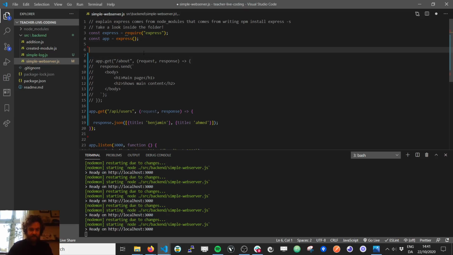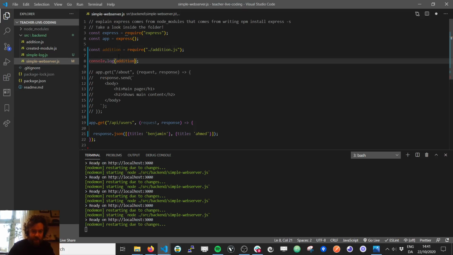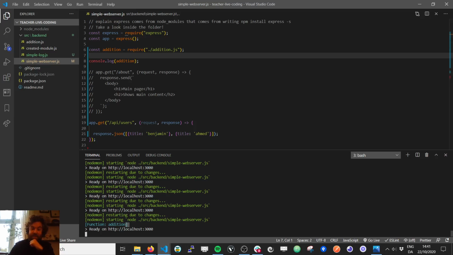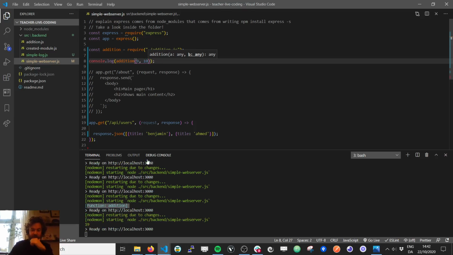And that looks like this. So if I want to use the addition, then I will just say require, and then I have to find the addition file. So I say ./ means from where I am right now, and then just addition.js. And now we can try and log addition out, and we see it's a function. Cool. Now let's try and say like 9 and 10. So hopefully we'll see 19 here.